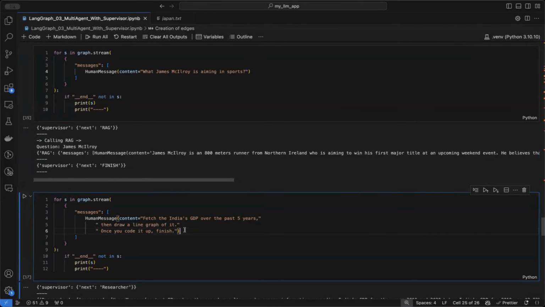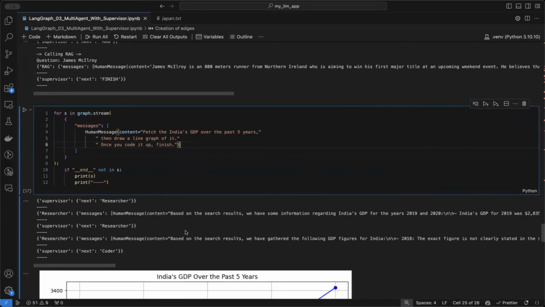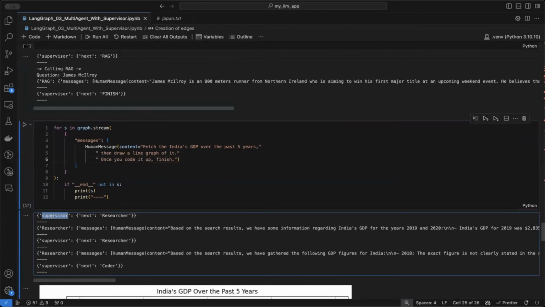So what we are doing is we are asking this question: fetch India's GDP over the past 5 years, then draw a line graph of it. And once you code it up and finish the execution, you can see the steps. At first it goes to the supervisor. The supervisor knows that to fetch this data, India's GDP for the last 5 years, it should go to the researcher, which is nothing but the Tavily search tool call.